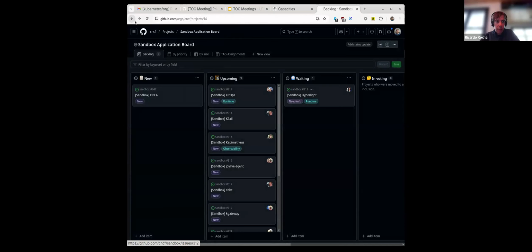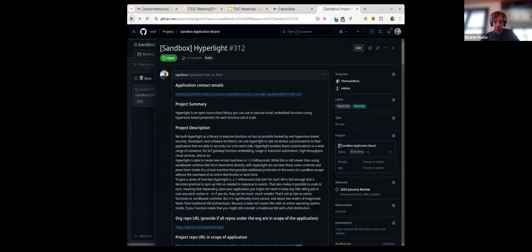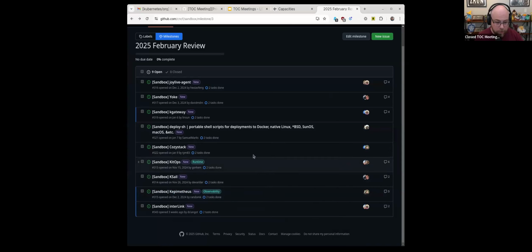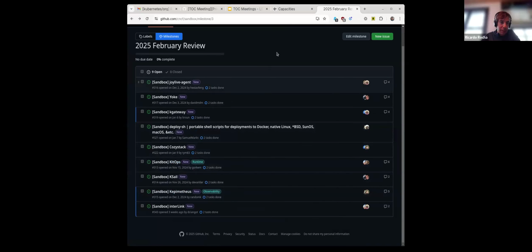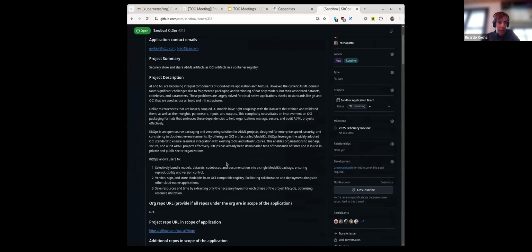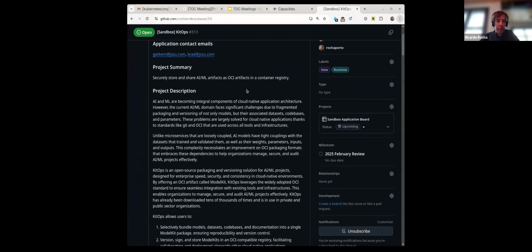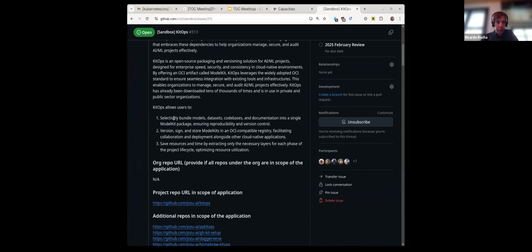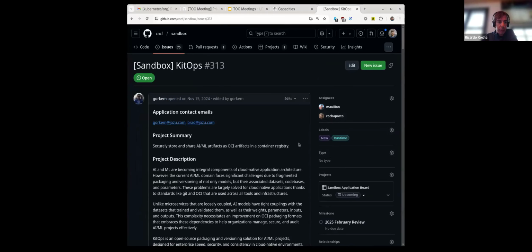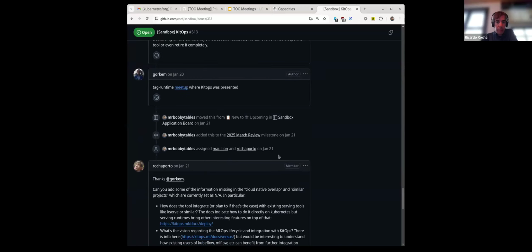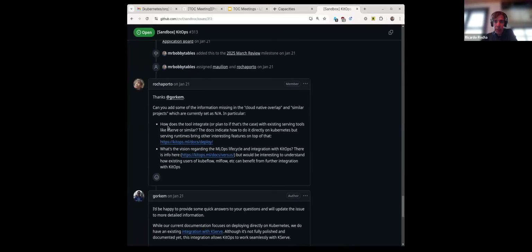Let's do that. Then the first one in my list is KitOps. For some reason, I have a different ordering, but it doesn't matter too much. So KitOps is a way to store and manage AI/ML artifacts as OCI artifacts using a container registry. I believe this is assigned to Duffy and myself. Tims, you also had a few questions in the pull request. Anyone want to start with the discussion?